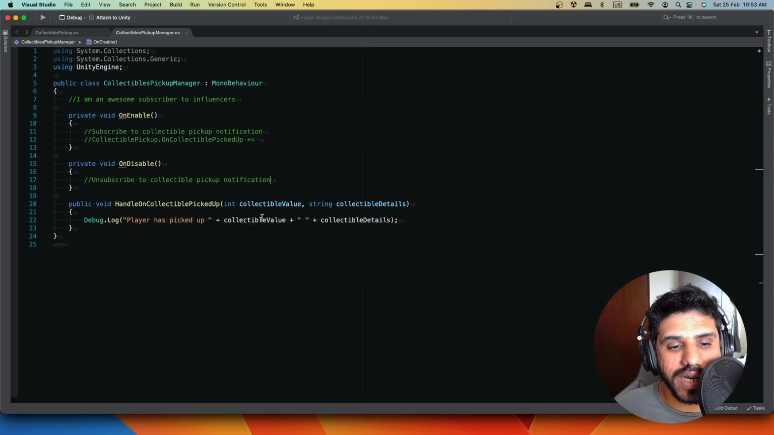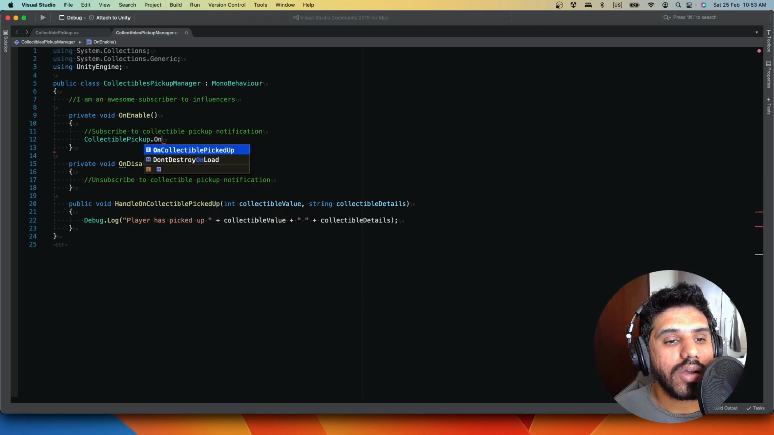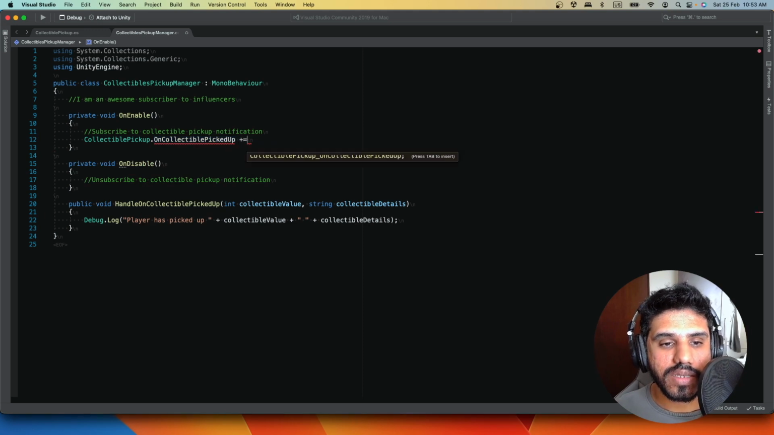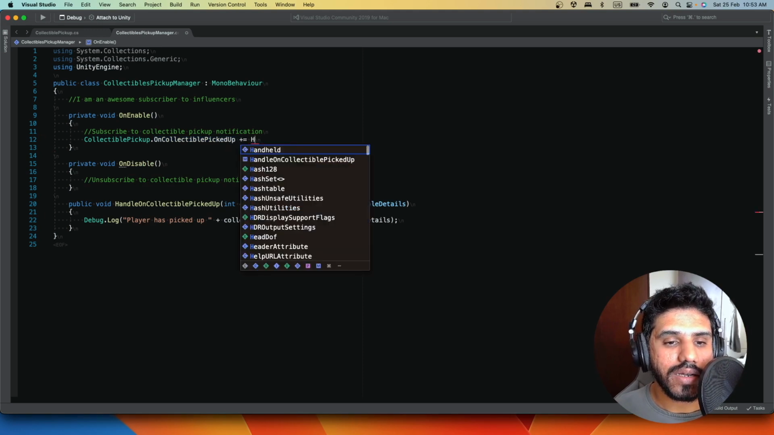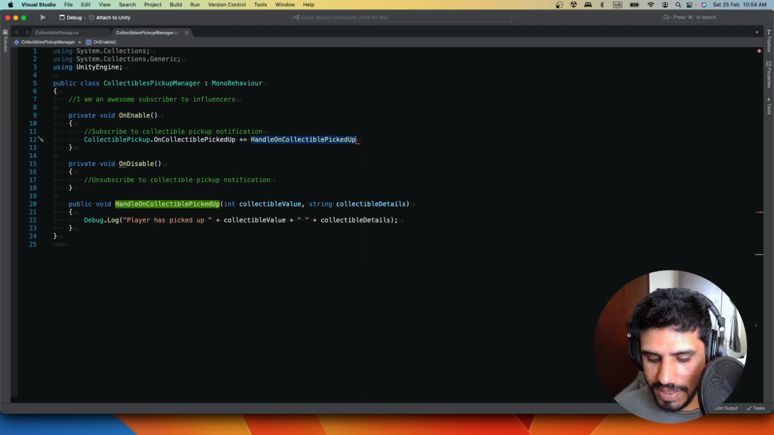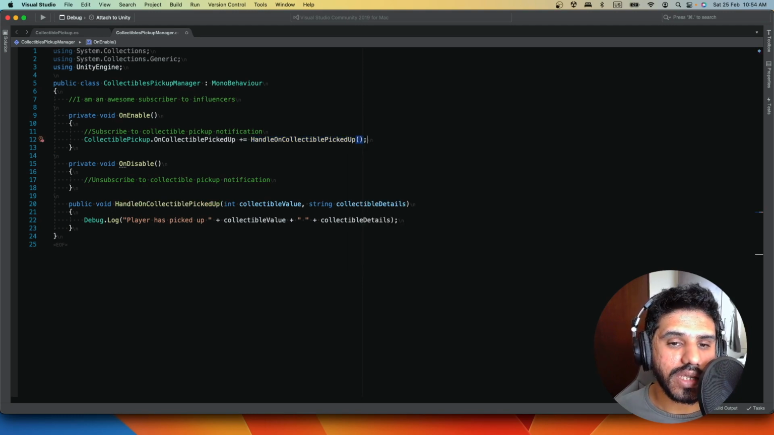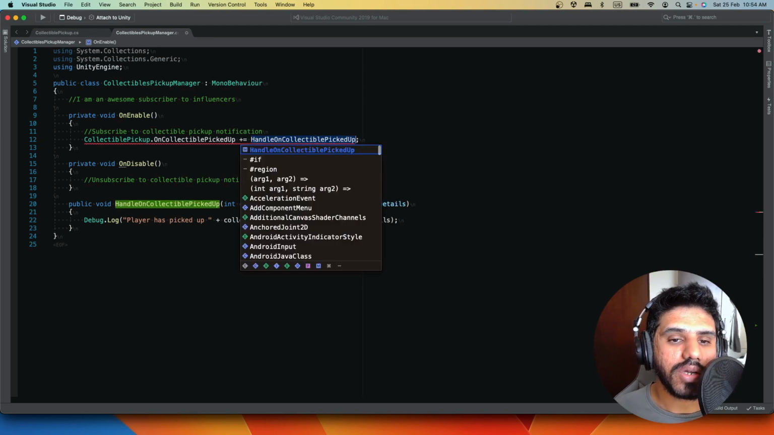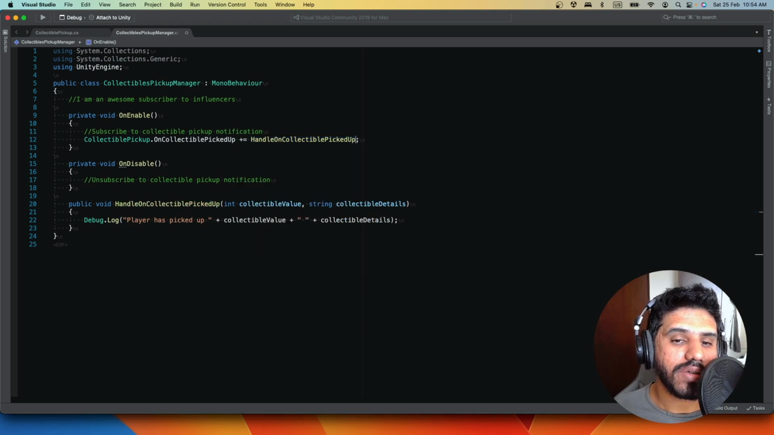The action is going to be sending us the collectible value and the collectible details, and we're going to handle that inside here by just putting a debug log, right? So now let's go back to actually subscribing to it and say collectible pickup dot on collectible pickup plus equals handle on collection pickup, and just close that. You don't need to put these method brackets here because you're just subscribing to that event.